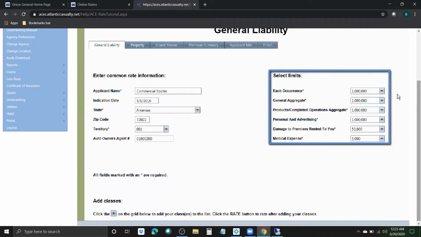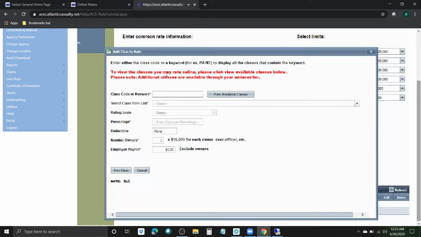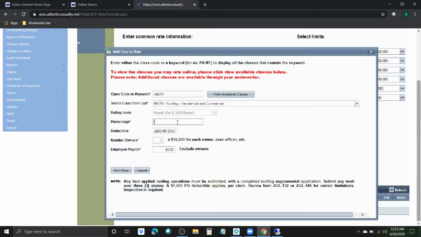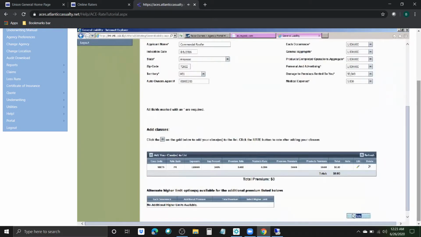To add a commercial general liability classification, click on the plus. You can enter the name of the classification or the classification code. Then select from the drop-down menu. Enter the exposure percent of that classification, number of owners, and employee payroll. Then click Add Class. Repeat this process for all the classes you wish to add to your indication.